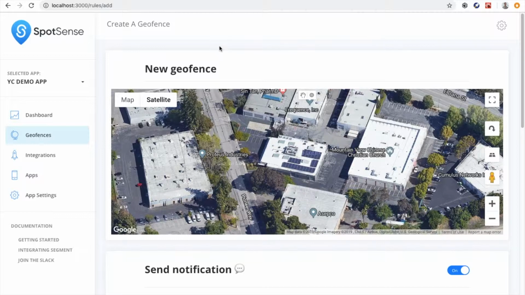I wanted to walk you guys through a quick demo of creating a geofence through the SpotSense platform and some of the cool stuff that you can do once that geofence is created. So we've already added our test mobile app to the SpotSense dashboard. That's as easy as importing the SpotSense SDK via CocoaPods to your Xcode project. So once you do that, you'll be prompted to create your first geofence.